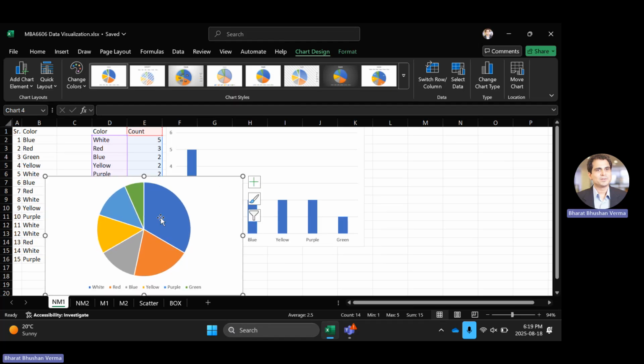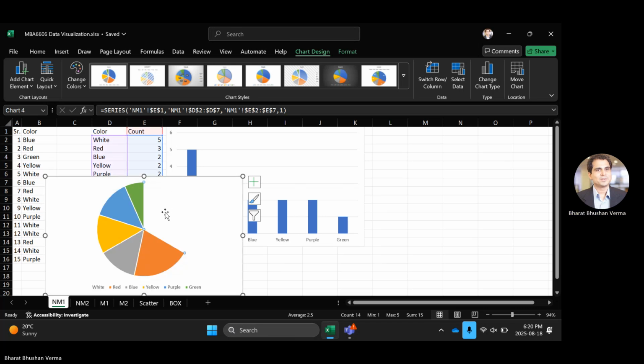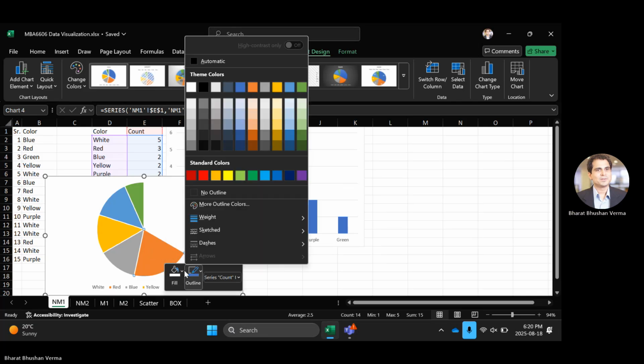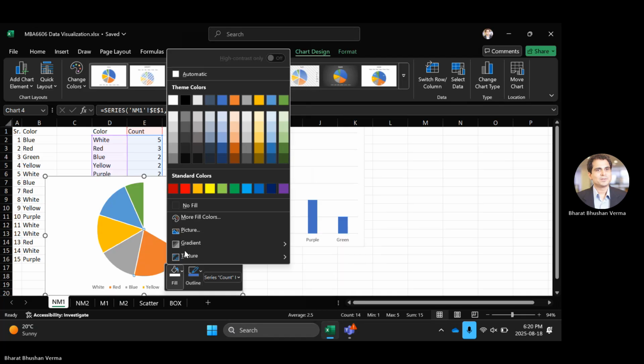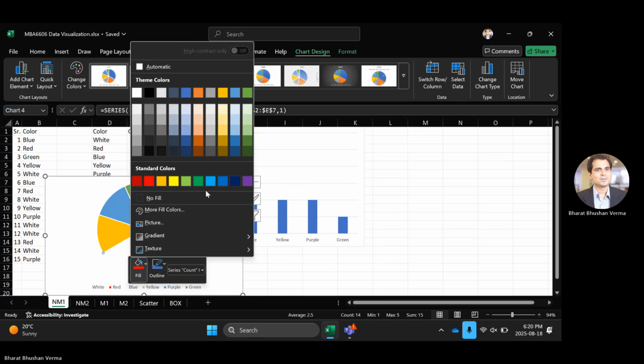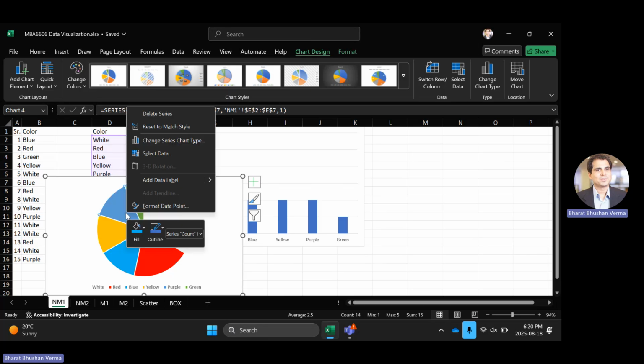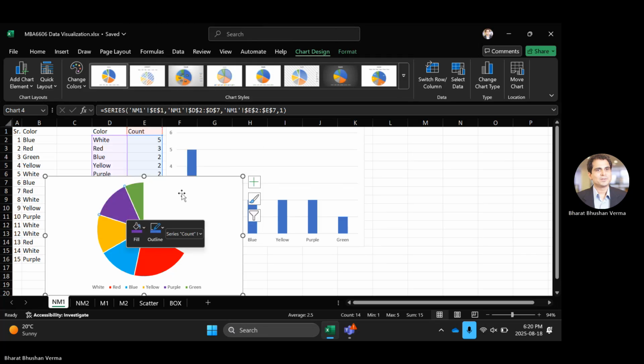We can change the legend to actually represent the color. Change the fill. Let's make white white. And make red in color. Blue in color. Yellow is already yellow. Let's make purple. And green. Now we don't see this white clearly here.